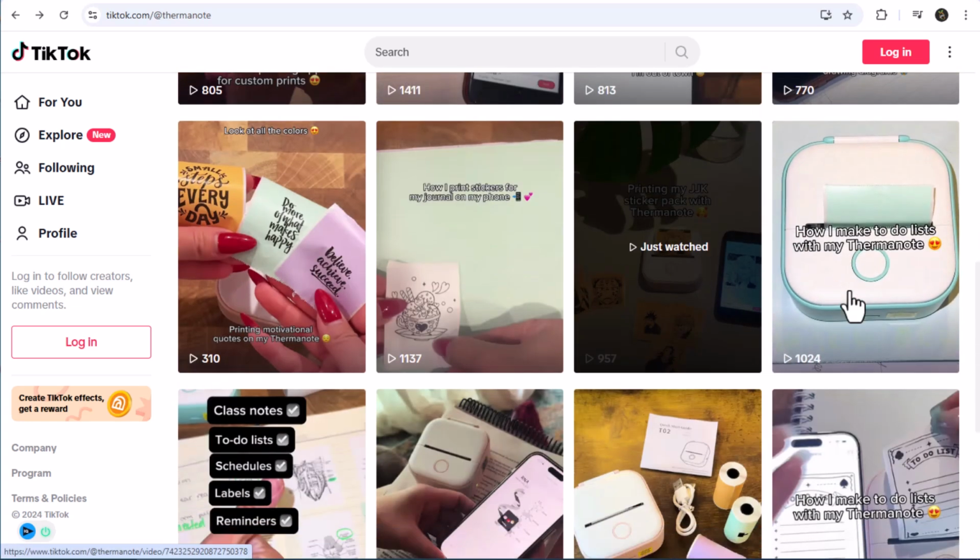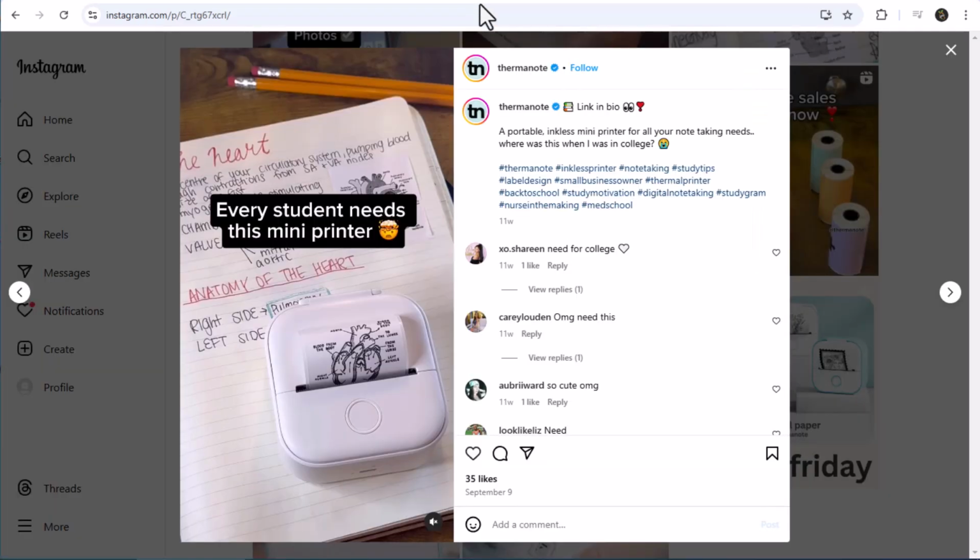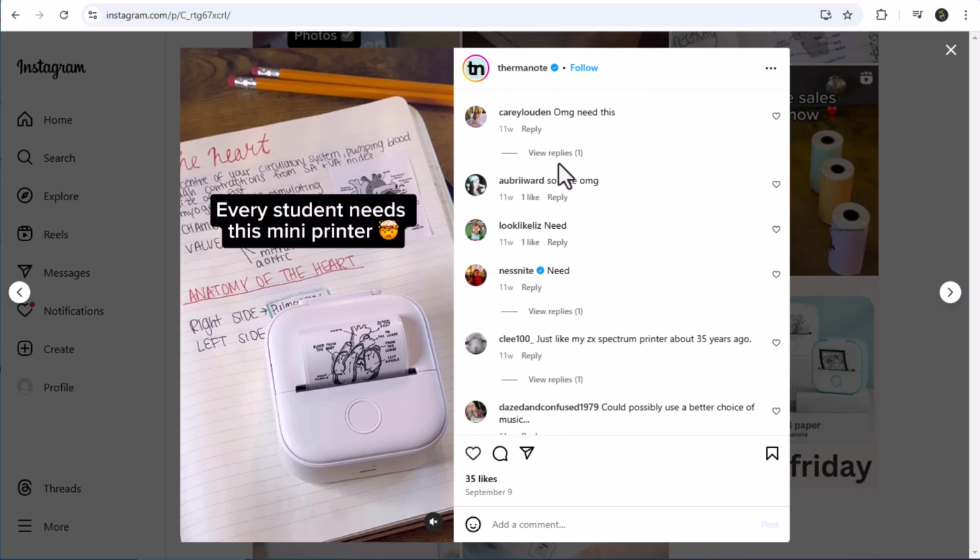All right, let's get into the nitty-gritty. The question on everyone's mind: is the Thermanote printer worth your hard-earned cash, or is it just another scam? I did some research and scoured through online reviews. What I found was a mixed bag. Some users absolutely loved it, while others were a bit underwhelmed.